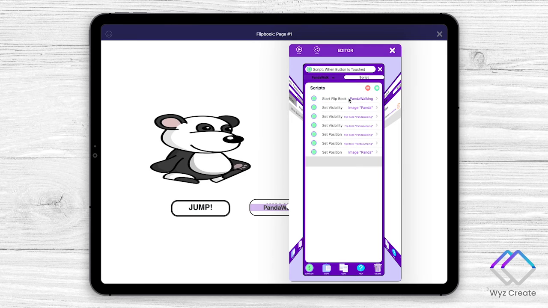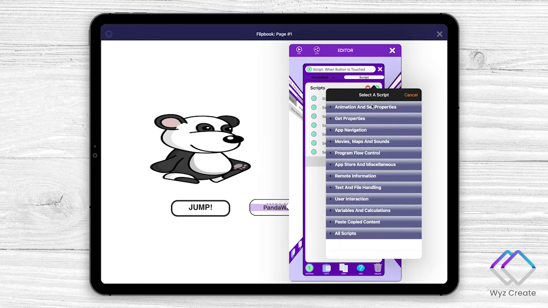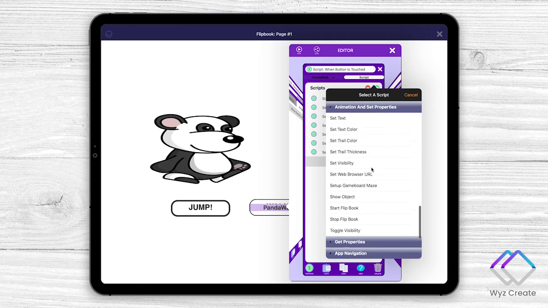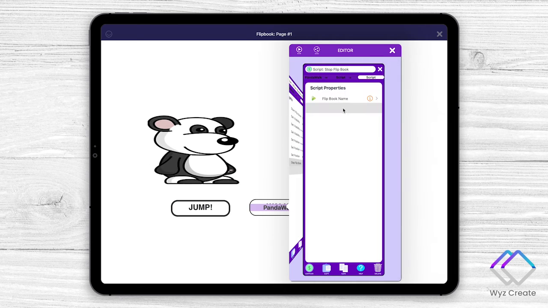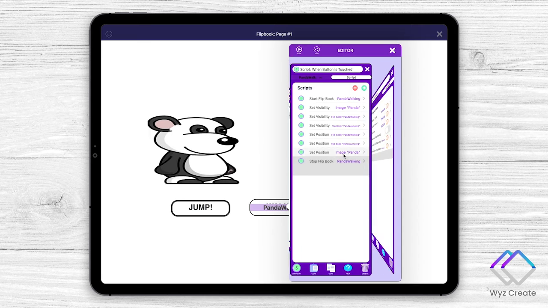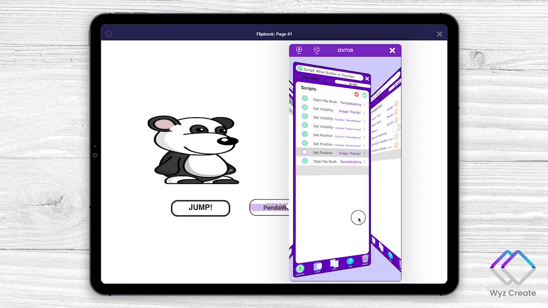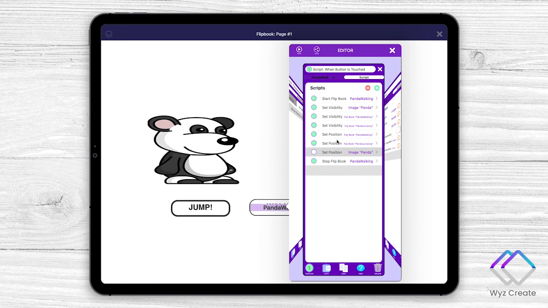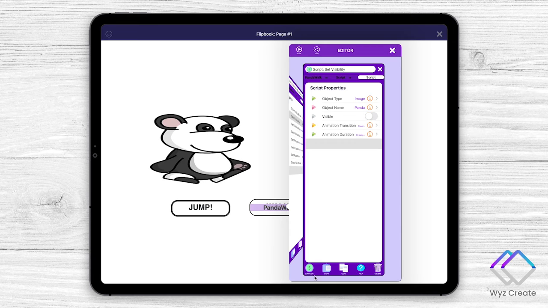So the flipbook is going to start before the visibility of the flipbook is set. And then once it is in position and it's been moved, I want to stop the flipbook. So I'm going to go back into animation and set properties, scroll down to stop flipbook, panda walking, and in this case I don't need these position scripts for image.